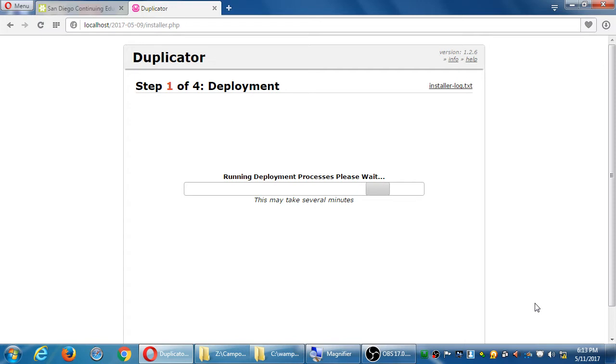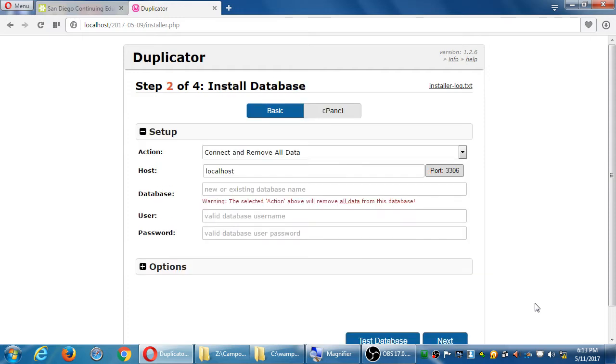This is going to take a little moment, and then it'll ask us for some of the information, the name of the database, the user account, which is root. Here it is. So it's asking us here, what do you want to do? We're going to connect to a database and remove anything that might have existed. Leave that. We're connecting to the host of localhost. Leave that, of course. We're on localhost.